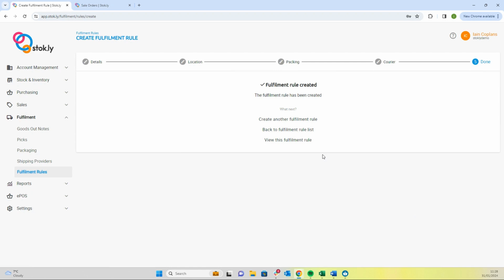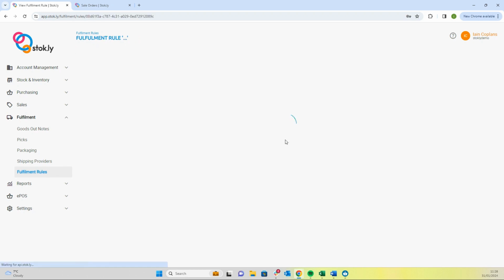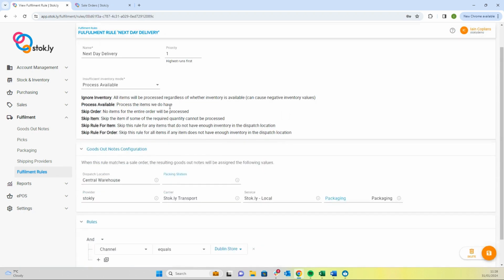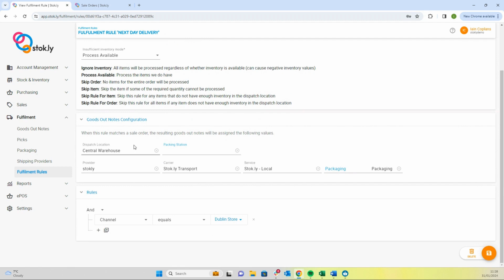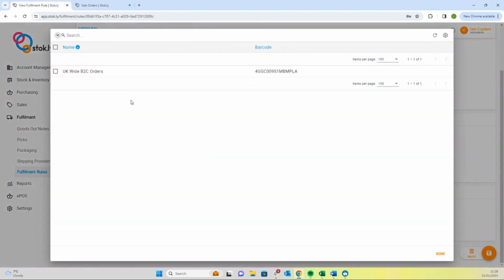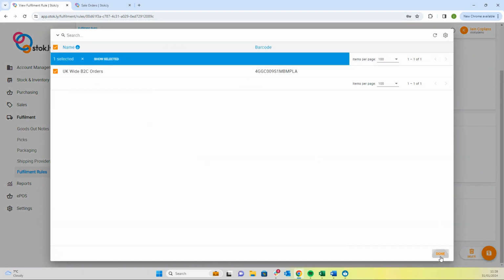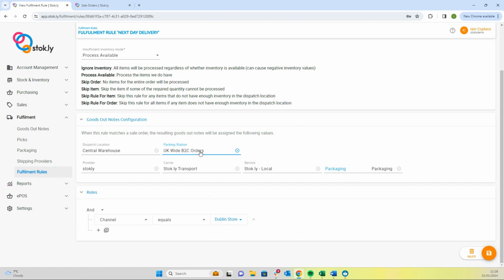And we have created a fulfillment rule. So if we have a look at this rule, we can see that it's going to be processed in the central warehouse, be assigned to that pack station. This is the method of delivery, and this is the basic logic.